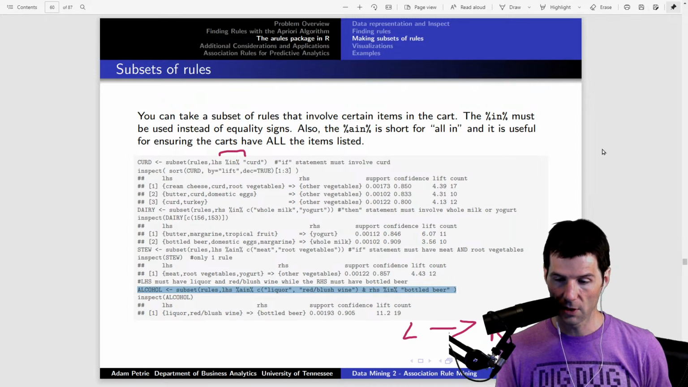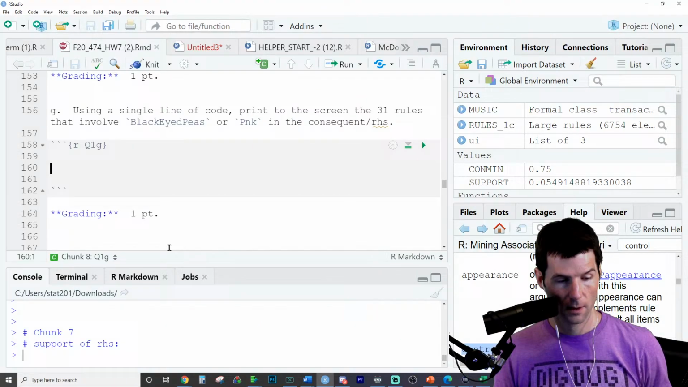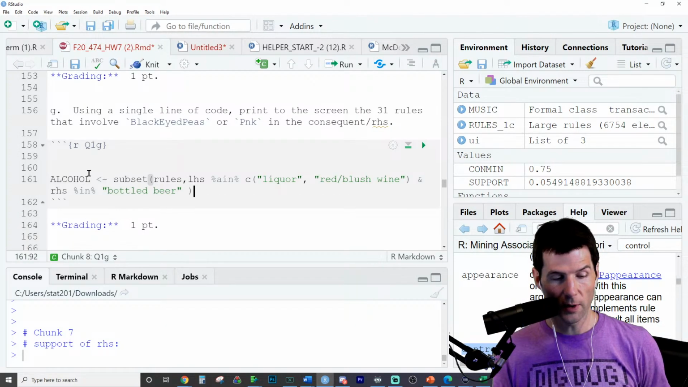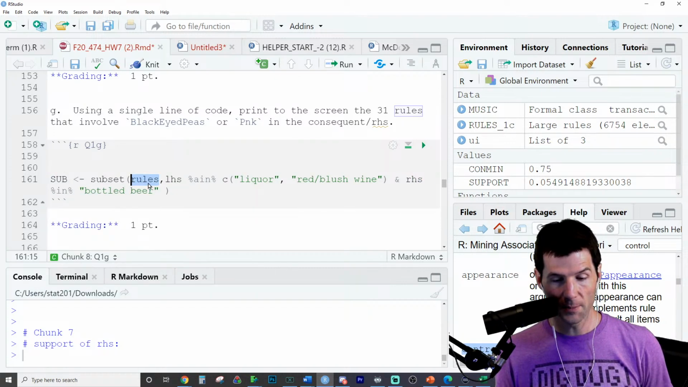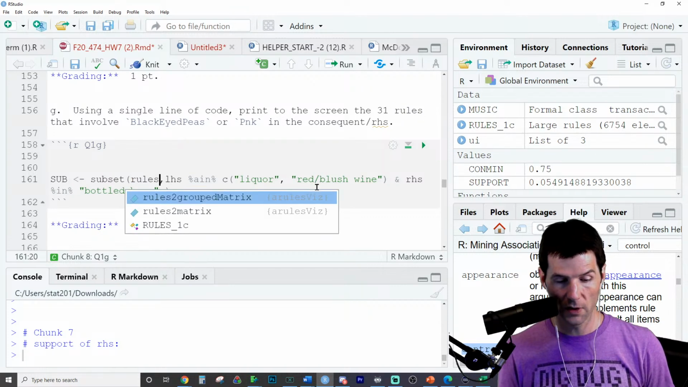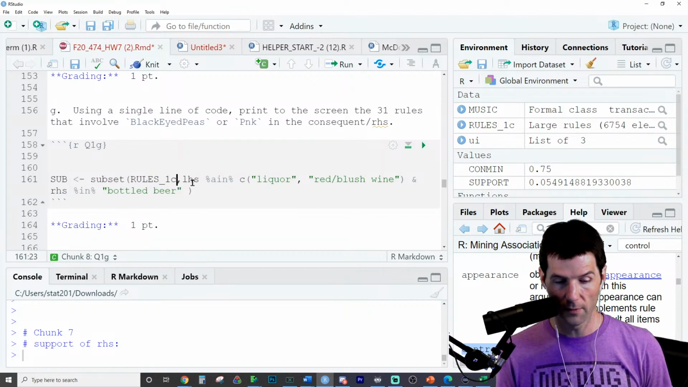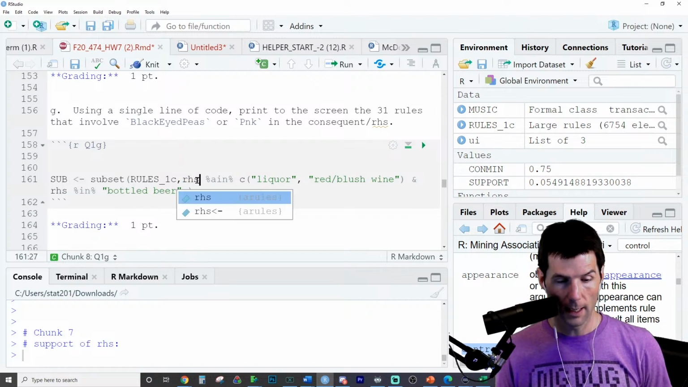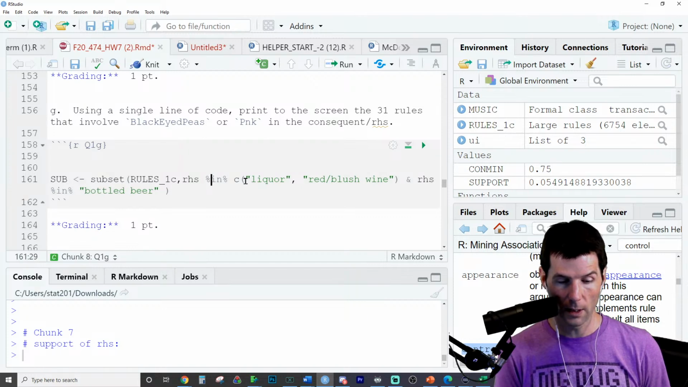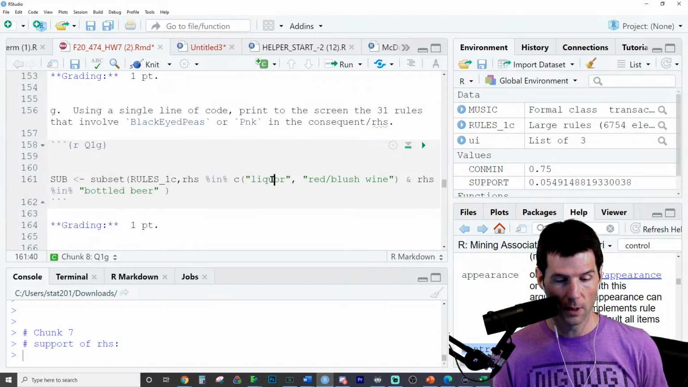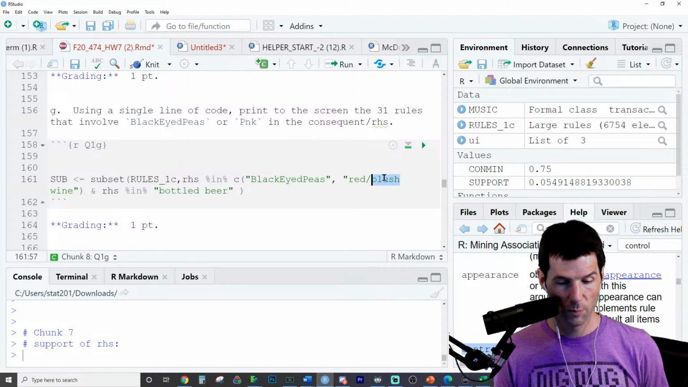Code's got a lot of good stuff. Let's just review how to do this right here. So when you take a look at this, pretty crazy. This is just your subset. You just call it just sub. What are we subsetting this time? We're subsetting our rules, 1C. These are the rules we have. Now we want the right-hand side. And it has to have rules involving this or this. So we want an IN. And we want boom. Boom.